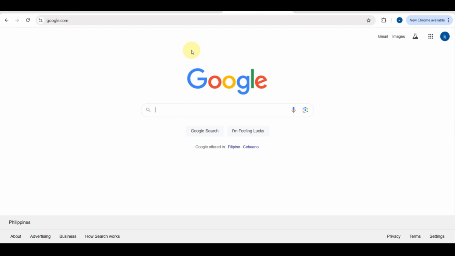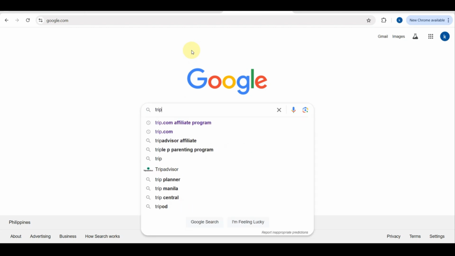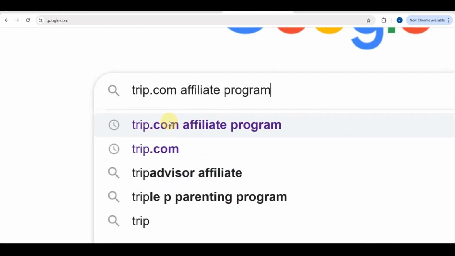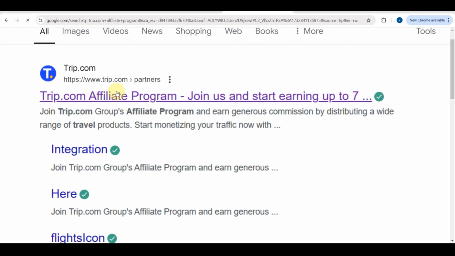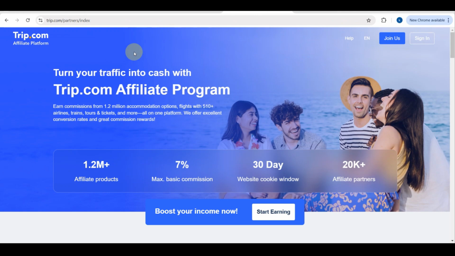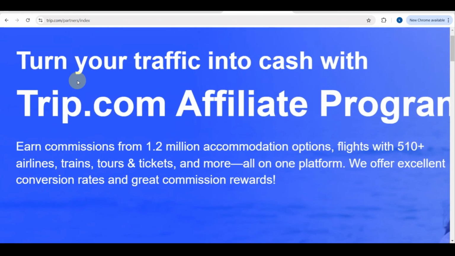Trip.com is one of the world's largest online travel agencies, offering everything from flights and hotels to car rentals and tours. With their affiliate program, you can earn commissions by promoting travel products on your blog, YouTube channel, social media, or even through email newsletters.